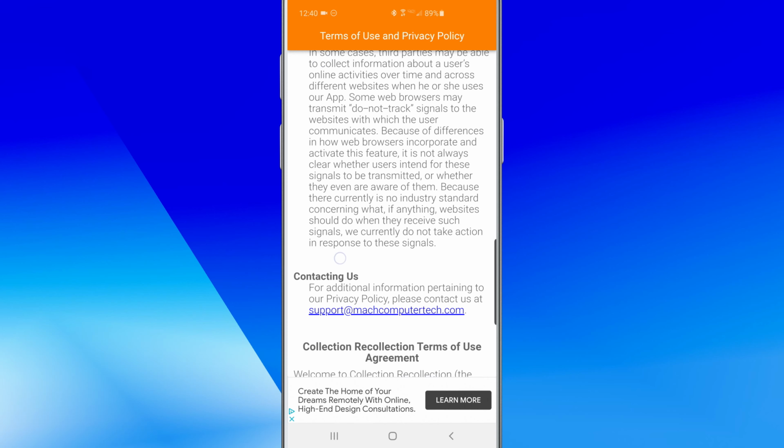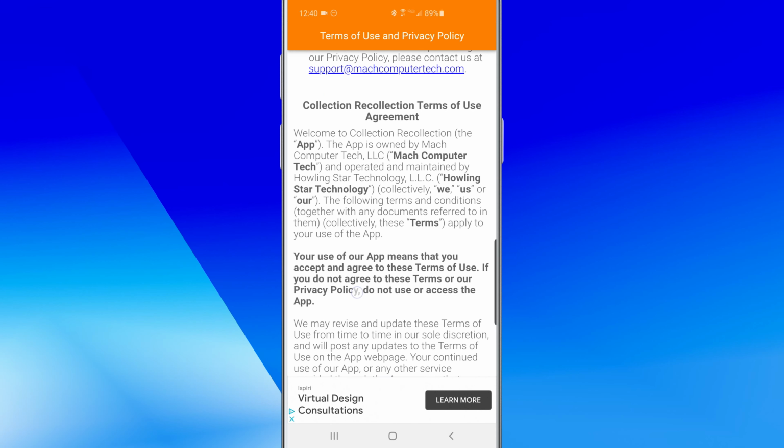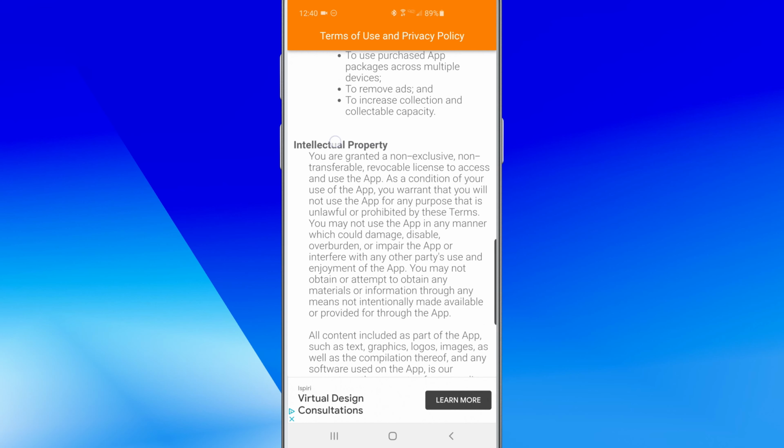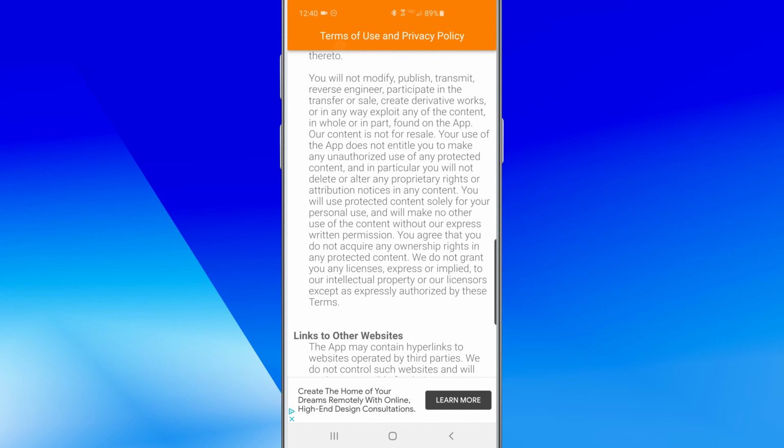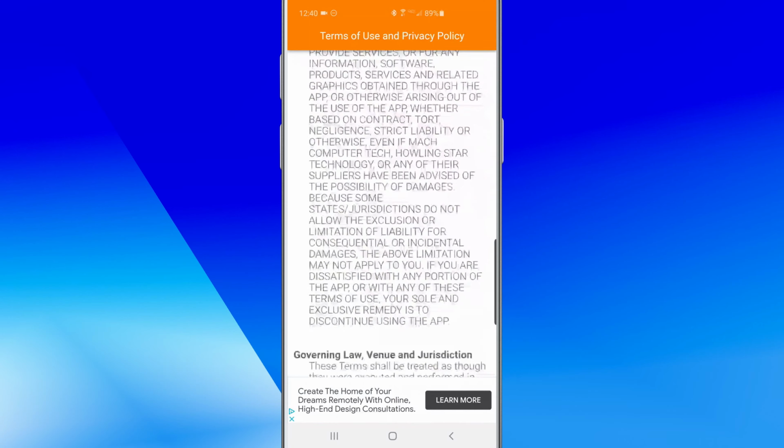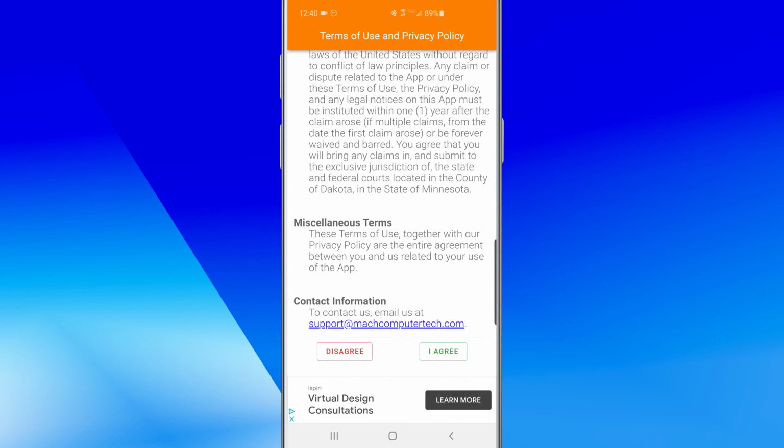Right after you download the app, the first screen you will see is the licensing agreement. Please read and agree to this agreement. The screen will only appear when you first install the app.